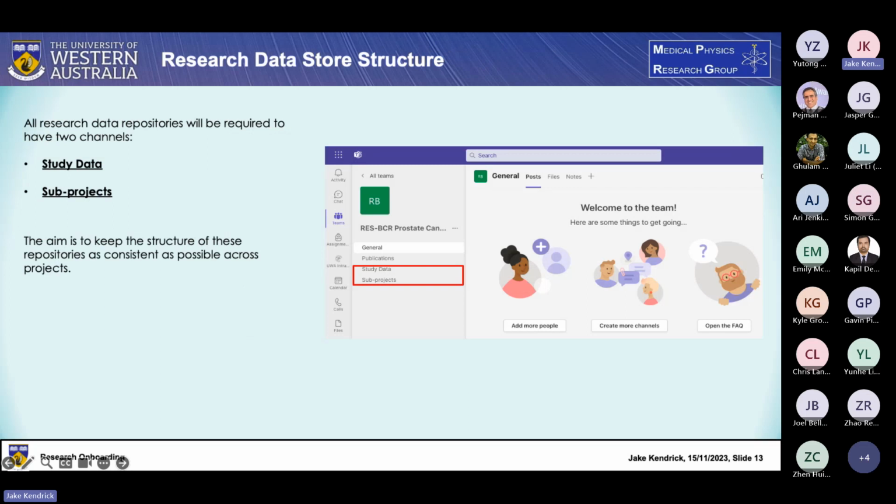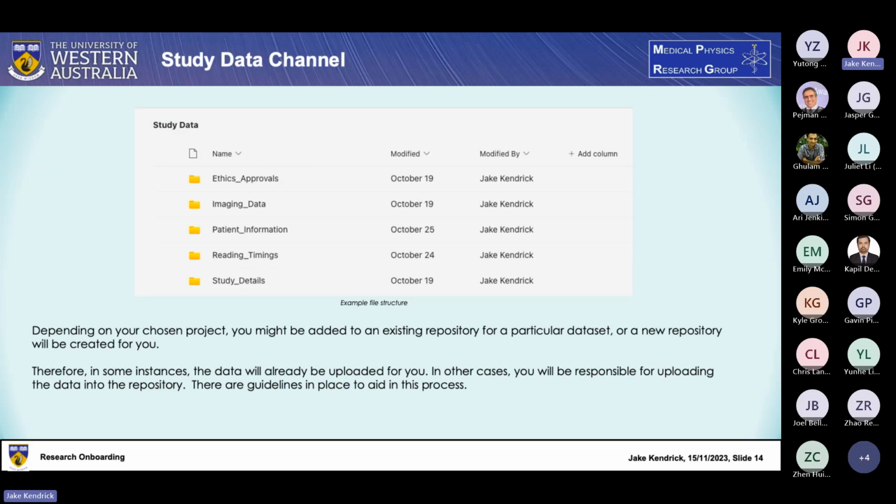Okay, so let's briefly go through the actual structure of what these are going to look like. So all of these research data repositories will have 2 channels as a minimum. It's going to be study data and sub-projects. And the aim is to keep the structure of these as consistent as possible across the various projects being undertaken within our group. But I do understand that this is going to be a little bit project dependent. So it may be the case that different projects require different channels, but as a minimum, these 2 channels should be present in all repositories.